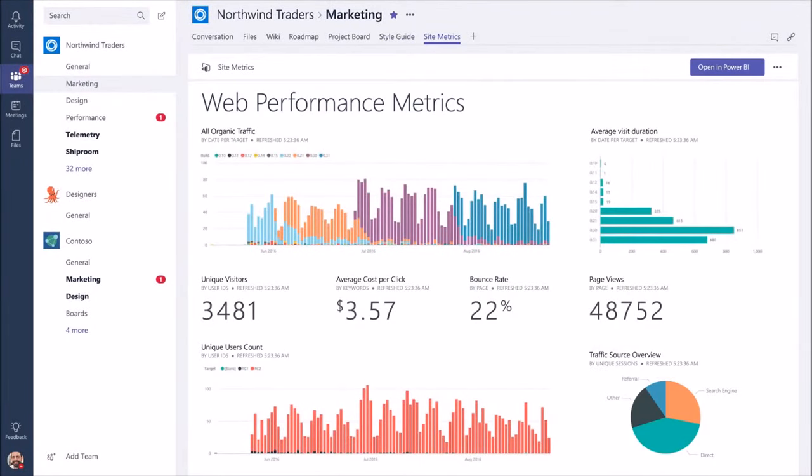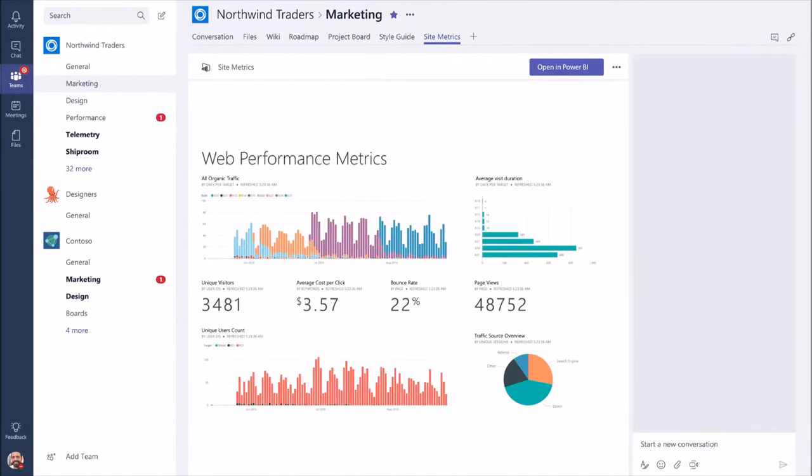Need to chat about something in a tab? No problem. You can start a conversation in the tab right here. People can follow the discussion here or back in the Conversations tab.